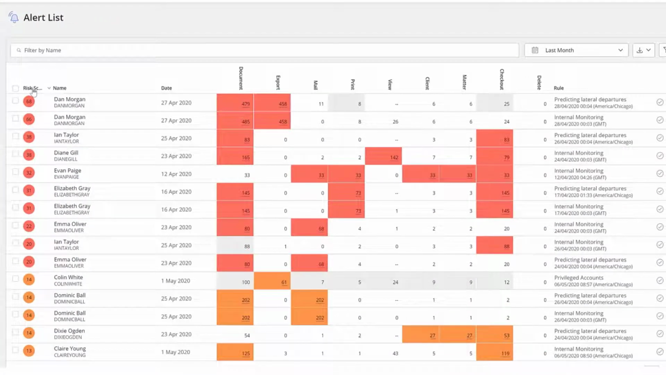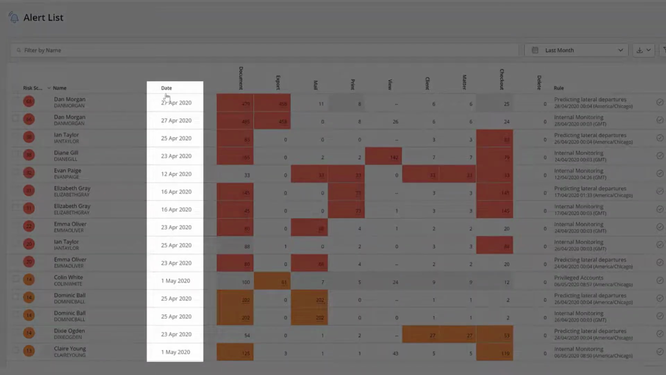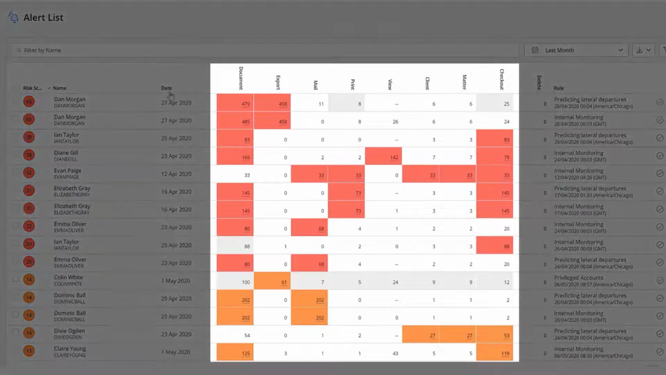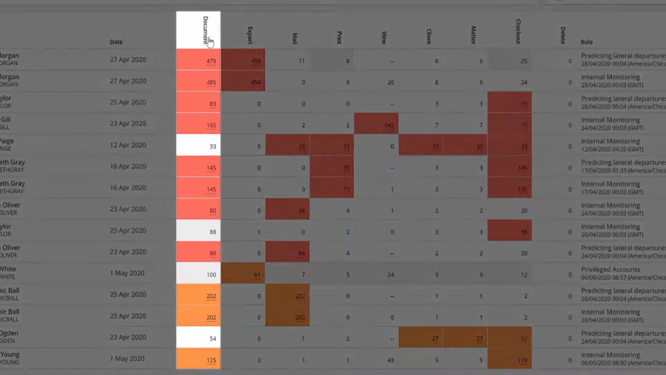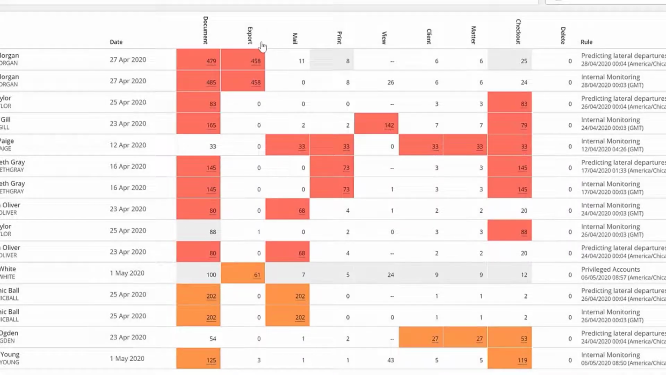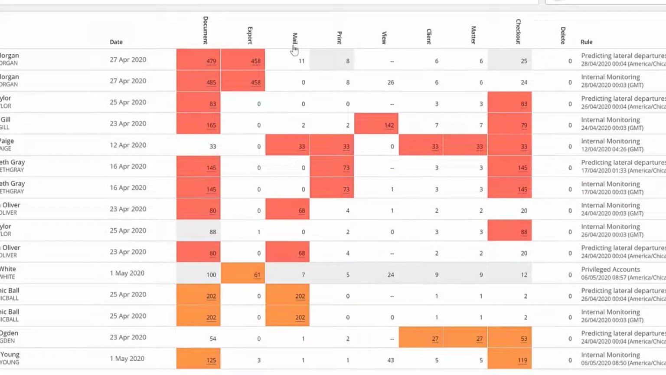For every alert, we show you the user name, the date the alert was generated, and the activity counts of the user. Most of the activity counts are self-explanatory. Document refers to the unique number of documents the user accessed when generating an alert. Mail is the number of iManage documents sent through email as attachments.